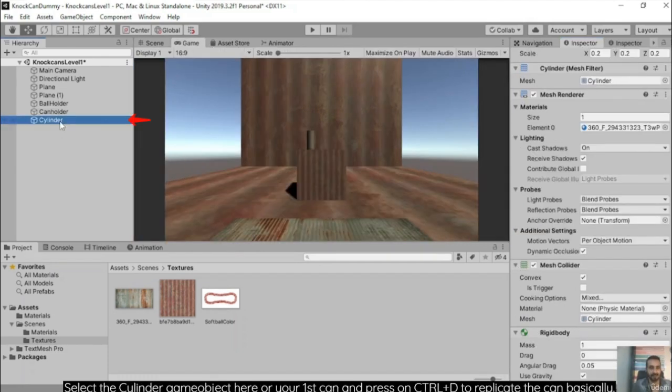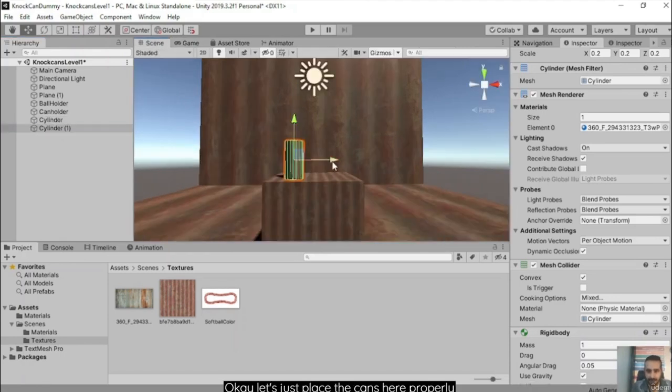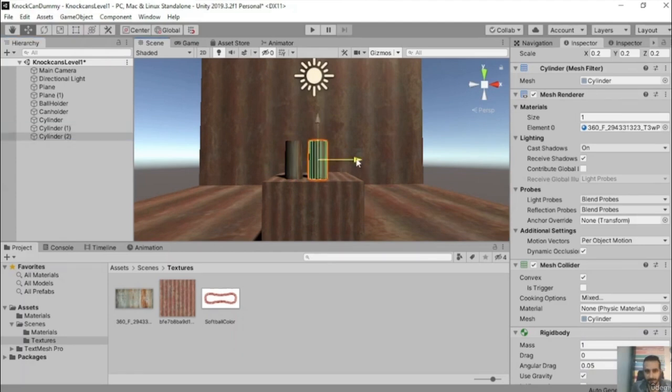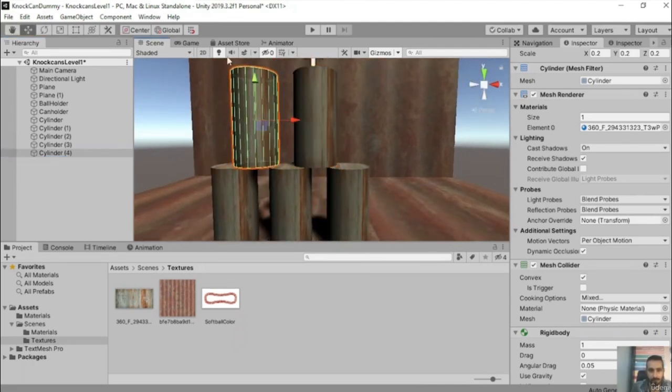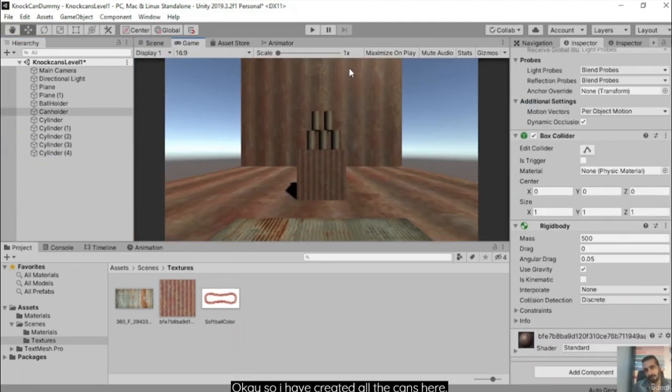Select the cylinder game object here or your first can and press Ctrl D to replicate the can basically. Okay, let's just place the cans here properly. Okay, so I've created all the cans here. Let's give it a little darker look.